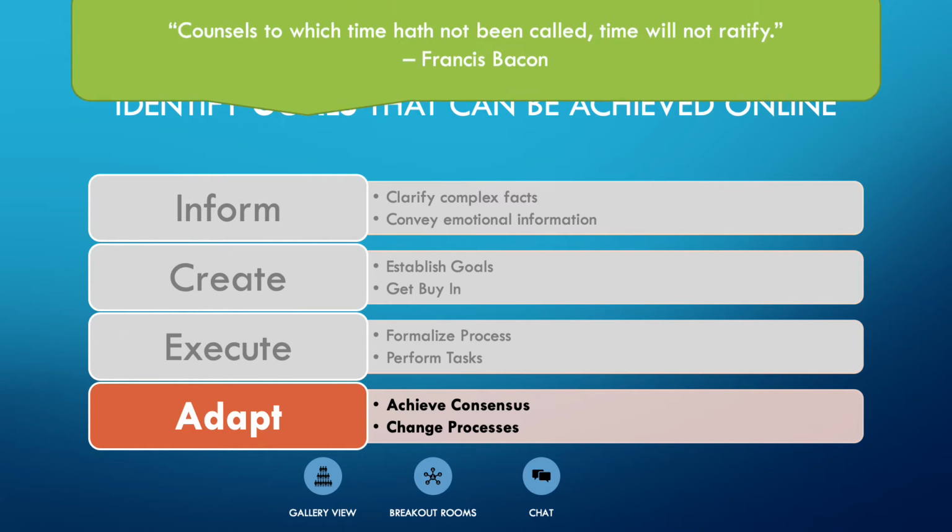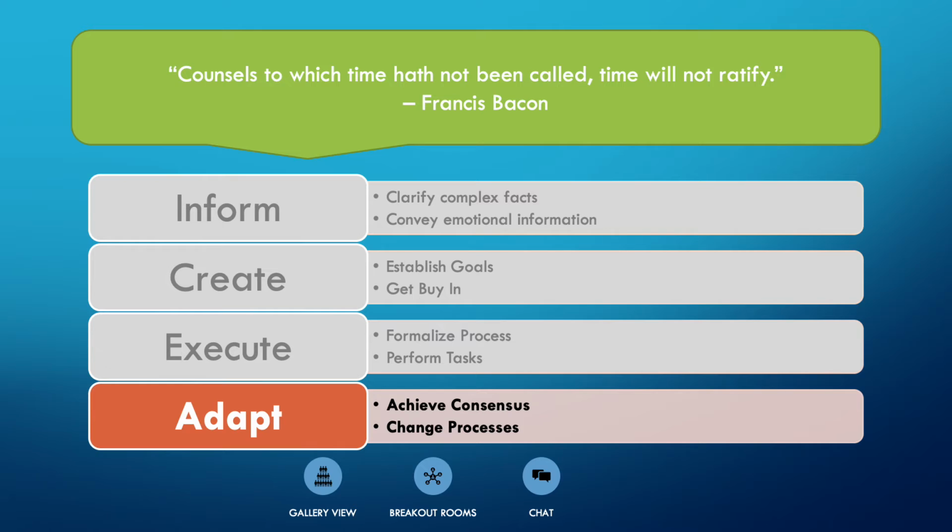As Francis Bacon said, councils to which time hath not been called, time will not ratify. We need to give people an opportunity to be heard before making fundamental changes, and we need to be strategic about our use of tools to do this effectively online.